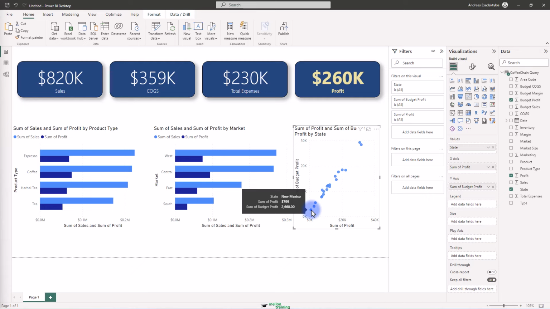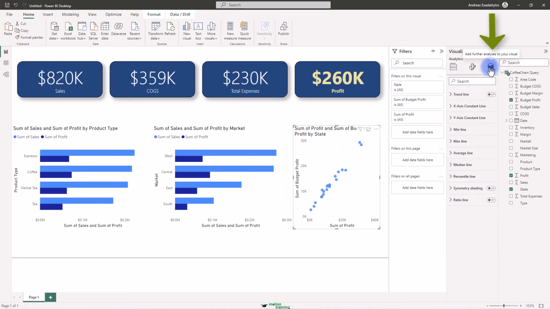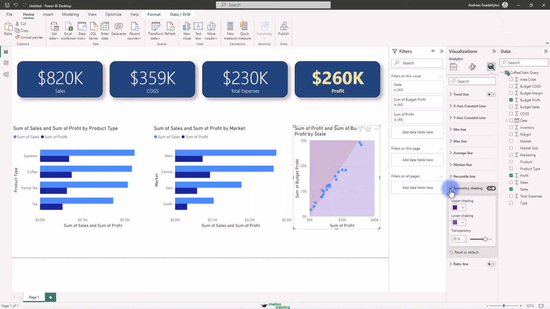it will automatically shade the graph into two triangles, indicating which part is leaning towards budget and which part is leaning towards actual profit. To enable that, you just need to select the graph and then go to the Analytics tab. And from here, Symmetry Shading, and add it. This will add symmetry shading like this, and we will get some default colors.